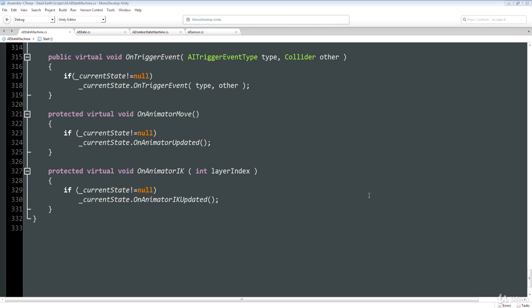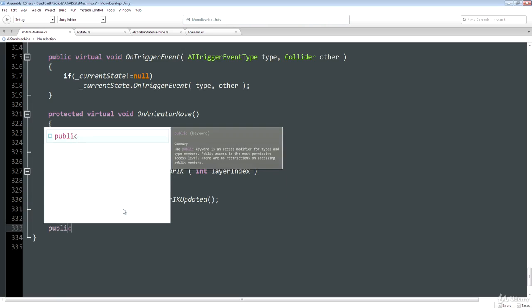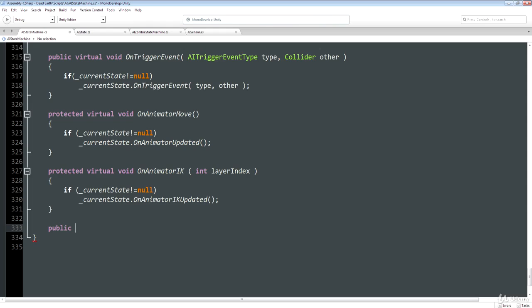But either way, it would be pretty nice if any of our states could say to the AI state machine on a per state basis, I want you to configure the nav agent in this particular way for this particular state. So we're going to create a function that's going to allow our states, or indeed any object that wants to talk to our state machine, to do that. So we're going to create a public function. This doesn't need to be virtual because we'll never want to override this. It does something that's so simple. We either want to use it or we don't.